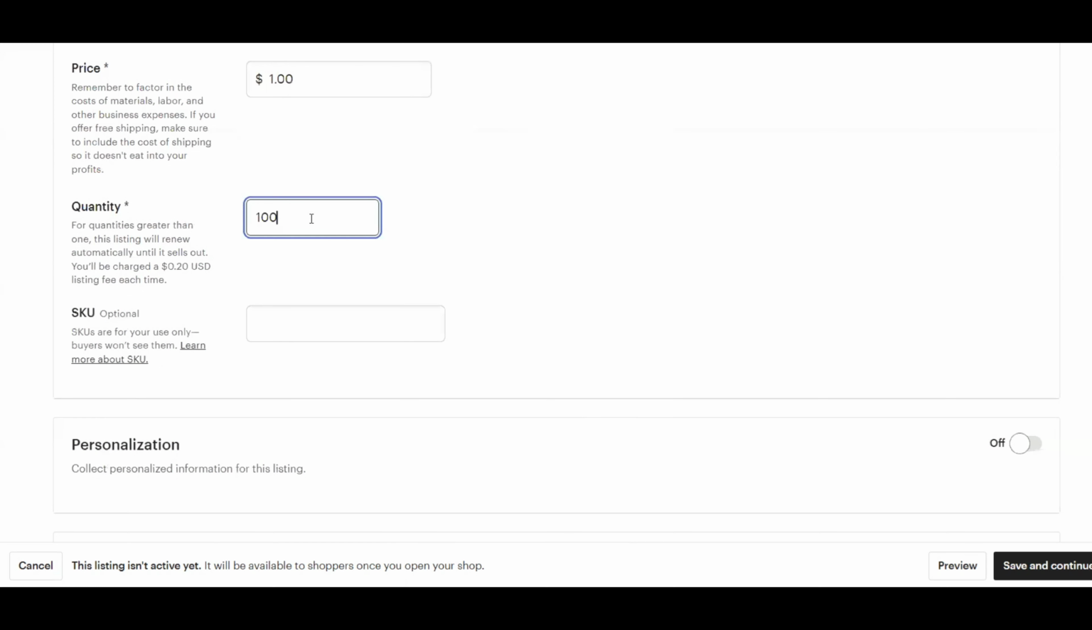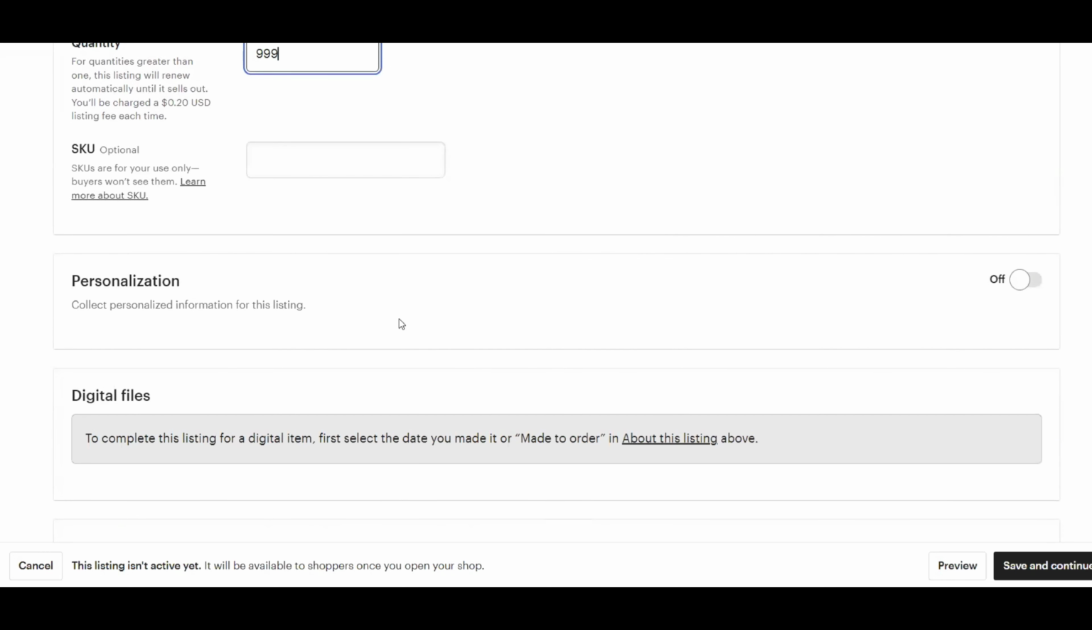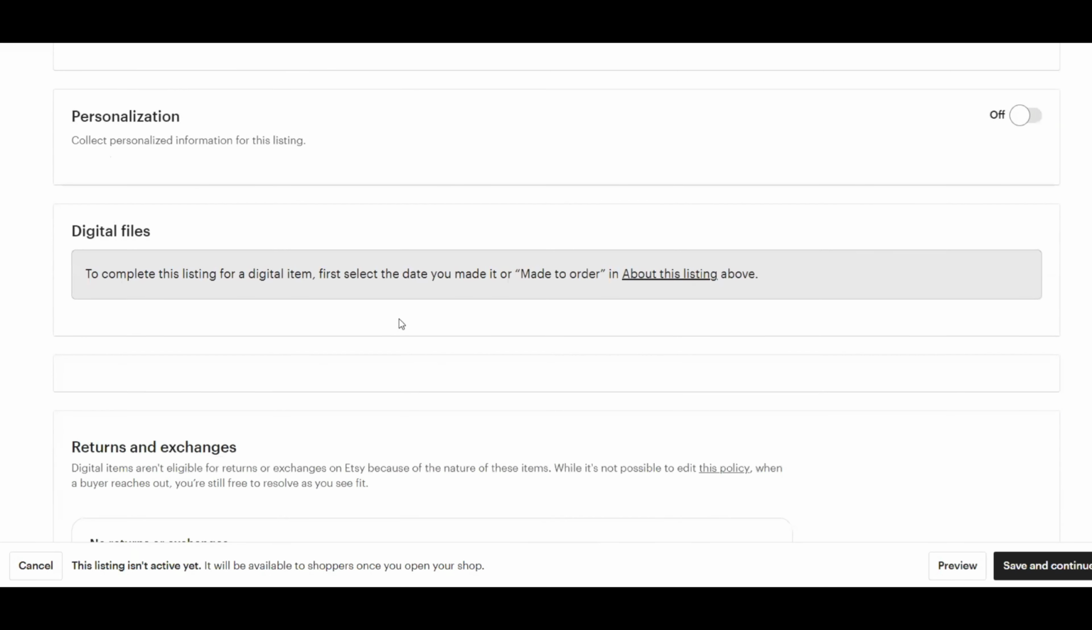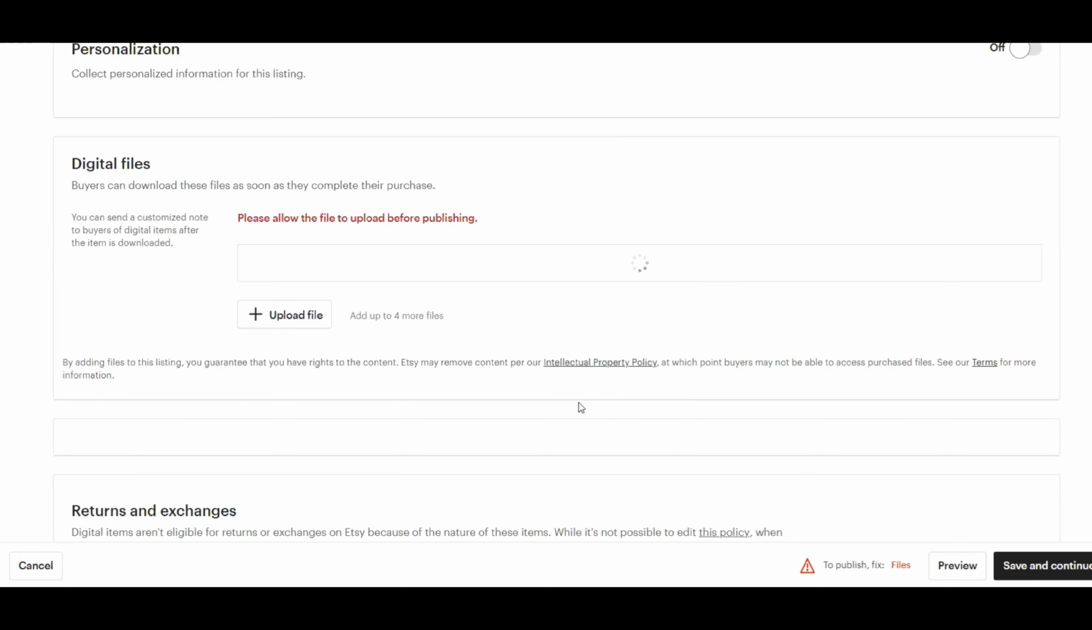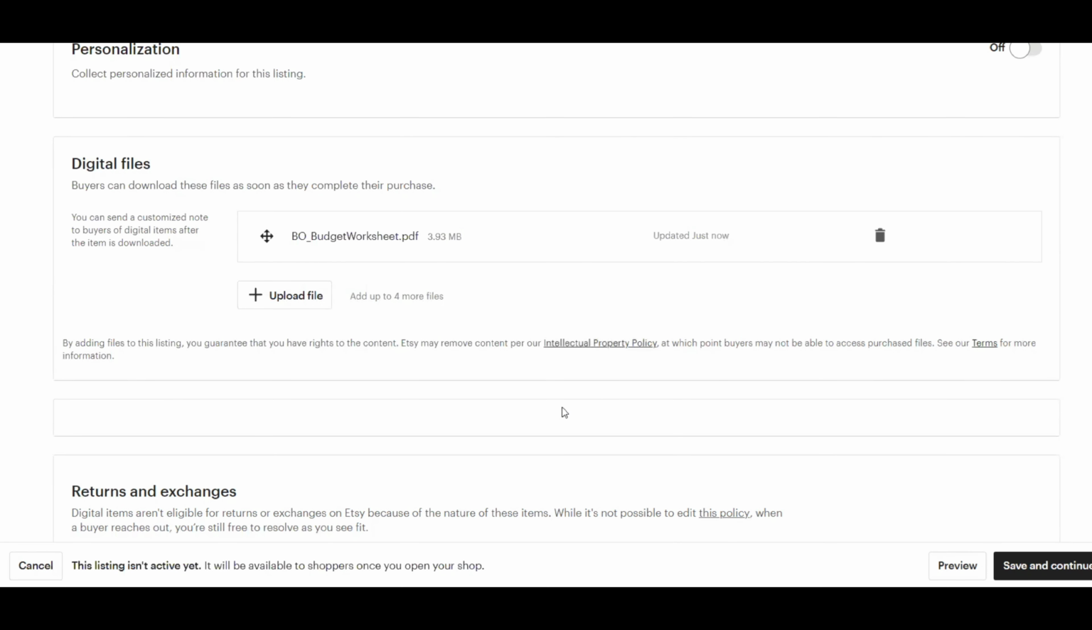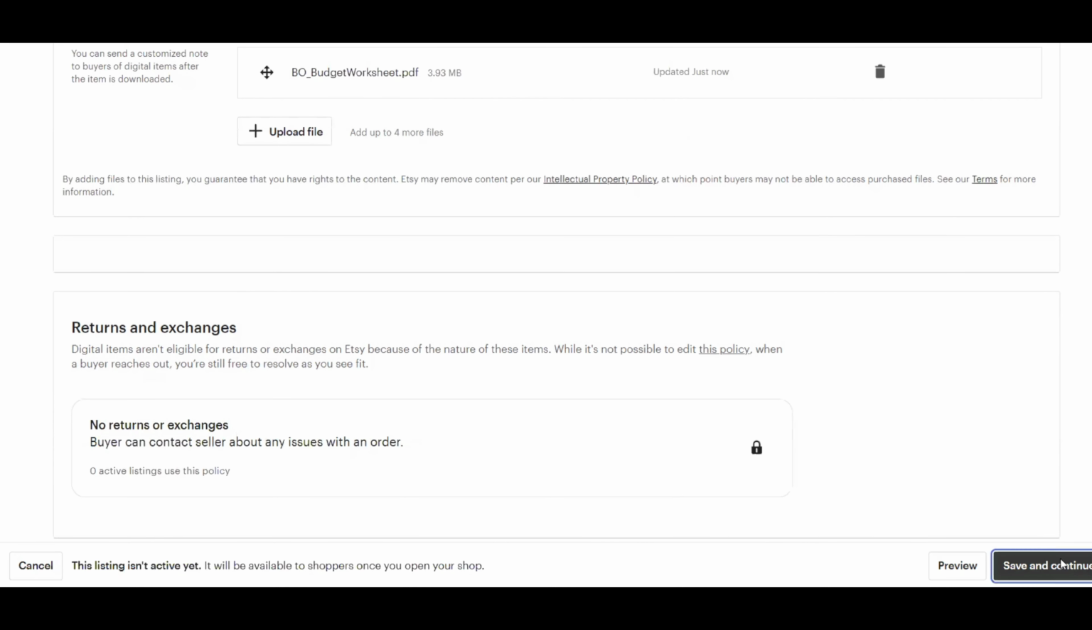Just keep in mind that when you're adding in the quantity, that Etsy charges a 20 cents in US dollars listing fee each time your item is renewed. And for a digital item, that is each time your item is sold, it renews. So that is 20 cents per item sold. Moving on. The next step, you have to actually upload the digital item and then hit save and continue.